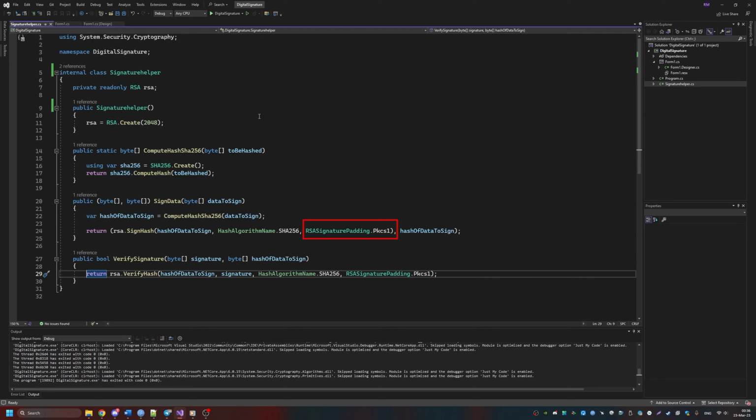So this just tells the sign hash method what we want to pad the end of the message with. Now once we've called that, we return a tuple. So we return the actual signature itself and also the hash of the data we want to sign. Then this final method is verify signature.